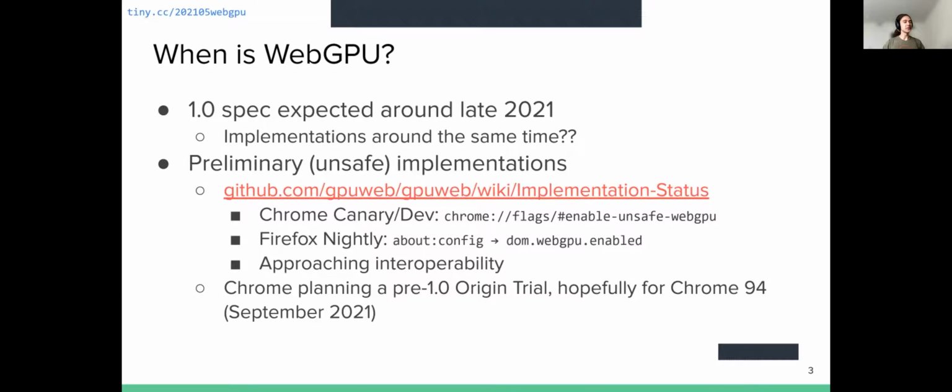So of course, the burning question on everyone's mind is, when are we going to get WebGPU? So I'll try to give an estimate. We're expecting a 1.0 spec around late this year. And hopefully we'll be able to ship implementations somewhere around the same time. Right now, there are preliminary unsafe implementations in Chrome and Firefox. So you can check out the implementation status at this URL. But you can go enable flags in Chrome Canary and Dev and Firefox Nightly, and that will enable WebGPU in the browser.